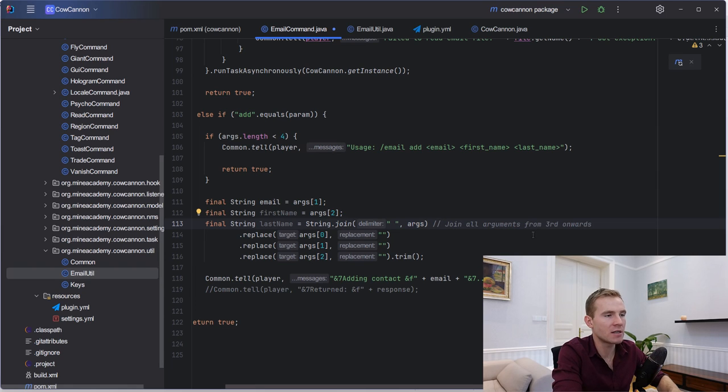So if you are, say, John Amy Doe, right? Then John is the first name, and ActiveCampaign is going to categorize Amy Doe as the last name, because it does not really support middle names as far as I know. Great. So that's how you extract this from the command.